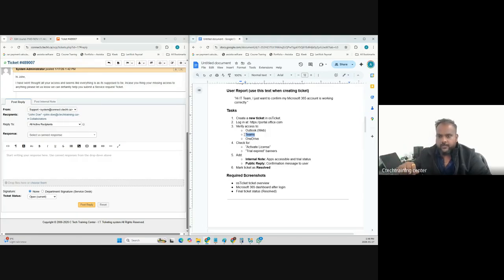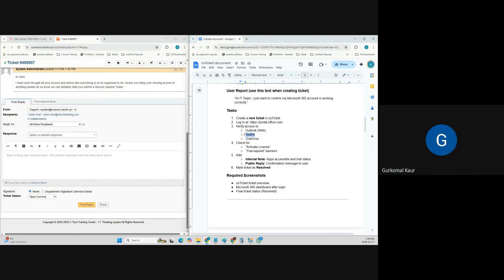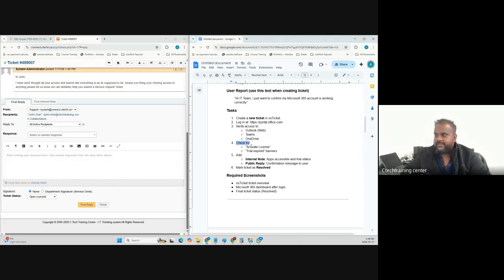And OneDrive as well, okay? Yeah, because you'll be creating a separate, right? Microsoft 365 is a separate access. Okay. And check for active licensing.